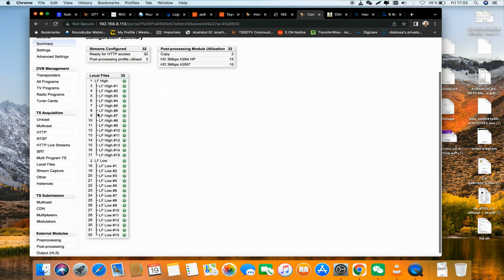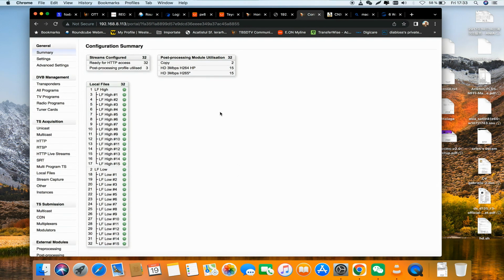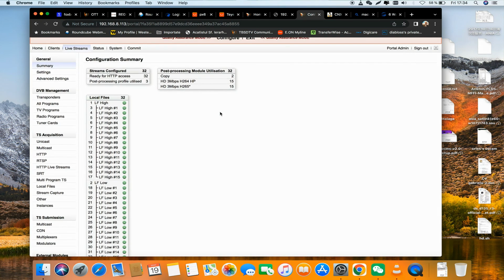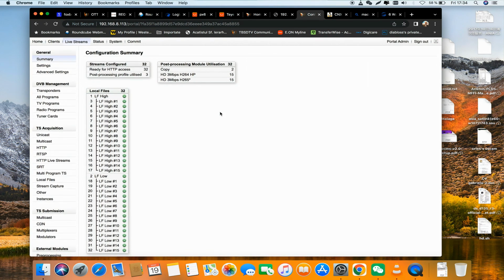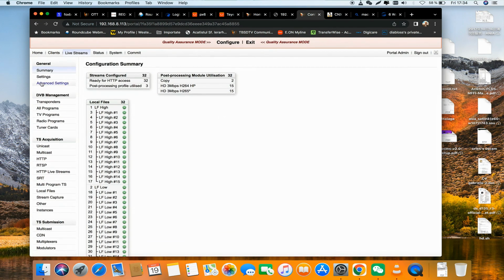So we have a summary. In the summary tab, we have some information: how many streams are ready for HTTP access, how many are copy with transcoding profile copy, how many with transcoding profile H.264, 15, and another 15 with H.265. This is a very powerful machine, as I told you, because there are 3 GPUs, and all 3 GPUs are performing exceptionally. No tuners, so we will not see that. We're going to skip the DVB management part because we don't have DVB inside.